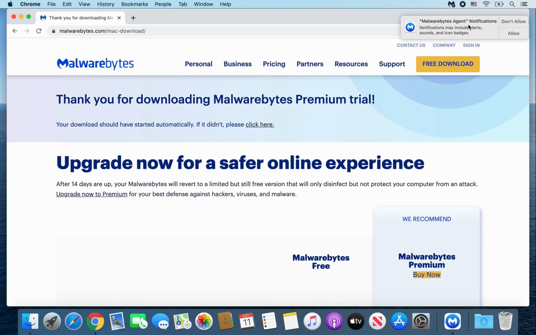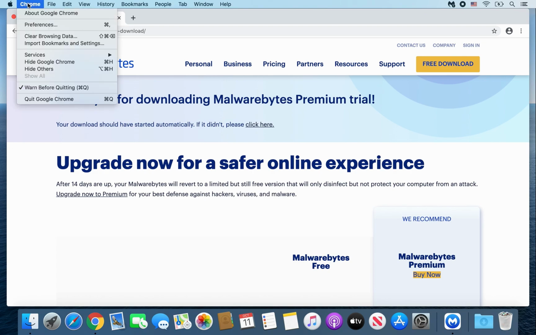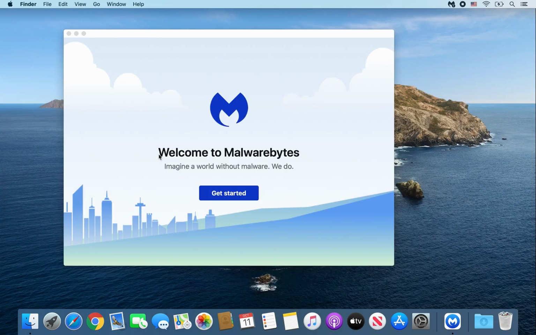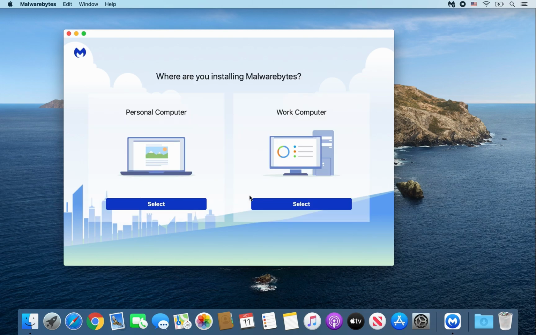For the malware agent notifications, usually I click on allow, but the choice is up to you. We can also go ahead and close Chrome, so go ahead and click on Chrome, quit Google Chrome, and then click on Get Started. And then where you're installing it, it could be your personal computer or your work computer. For me, it's my personal computer, so I'll click Select.